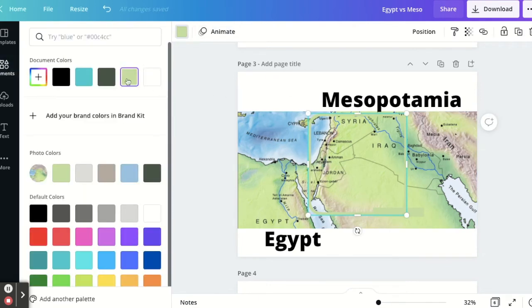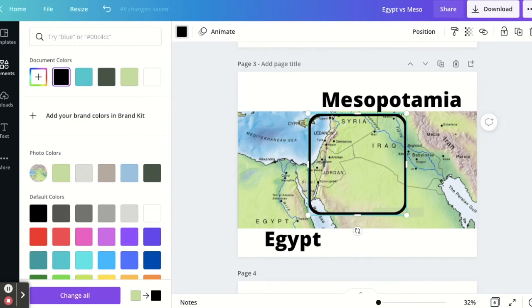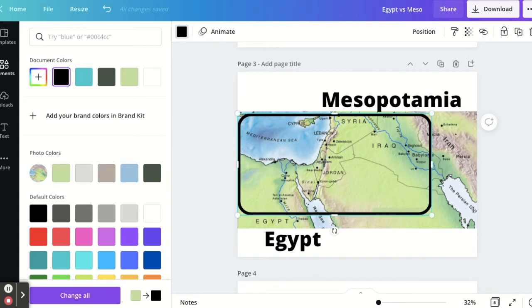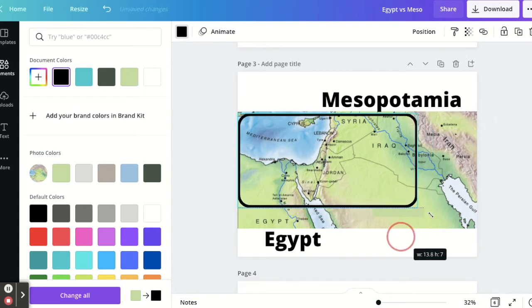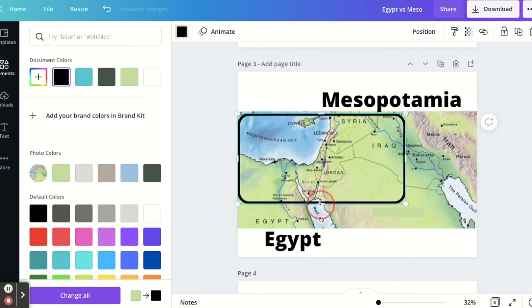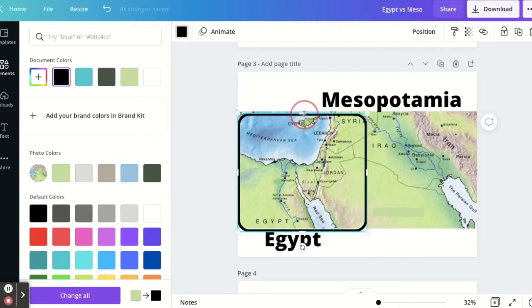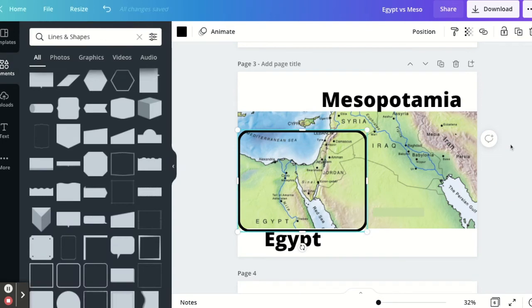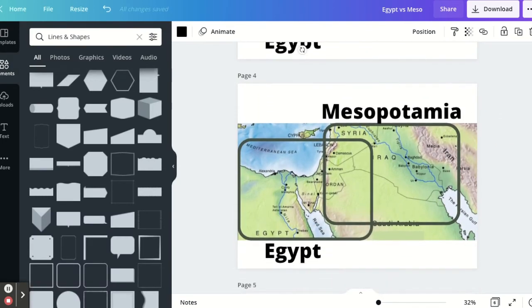I'm going to make it darker, wider, and then position it over the correct parts of the map. Okay, so I did one, and now here's my other one.